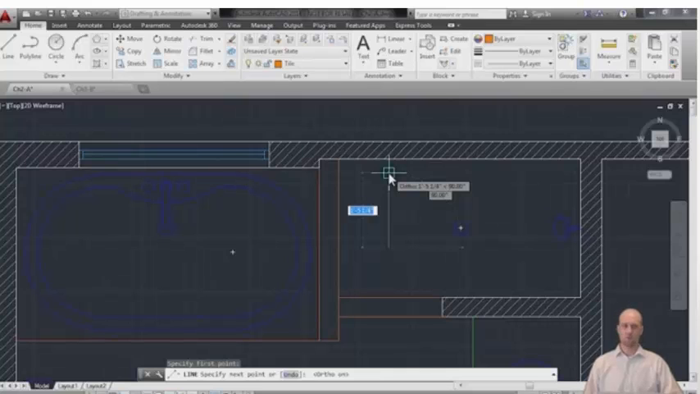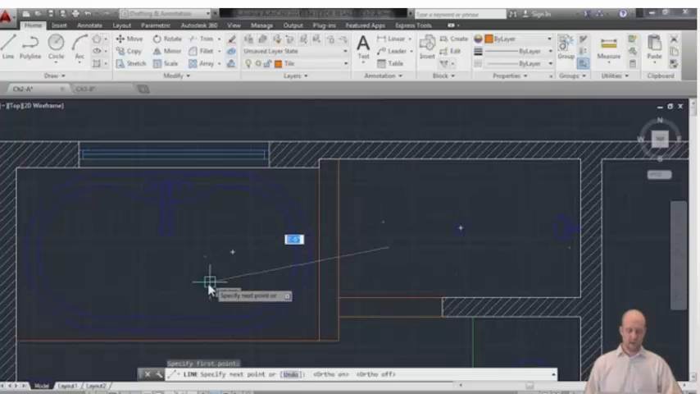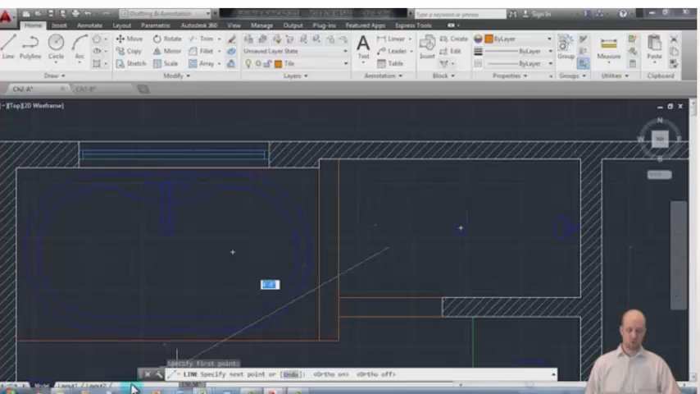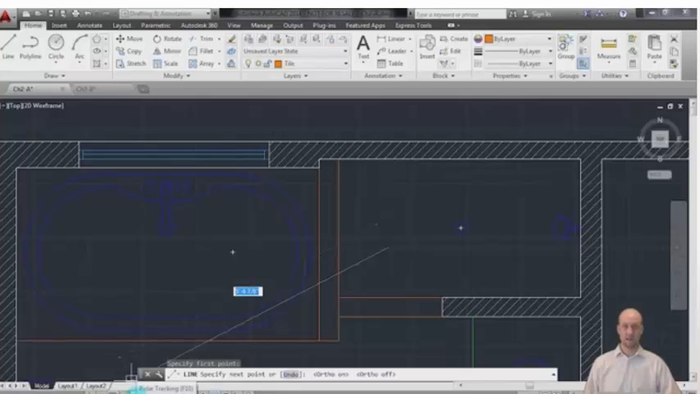What happens if I want to draw a line that's of a regular angle but not at 90 degrees? I'm going to press F8 to disable my ortho mode. And then going back into the status bar, I'm going to ensure that my polar tracking is set on. I can use the keyboard key F10 to accomplish this as well.